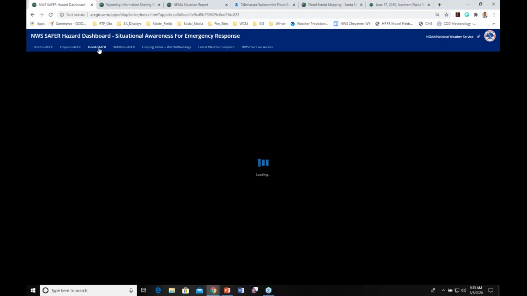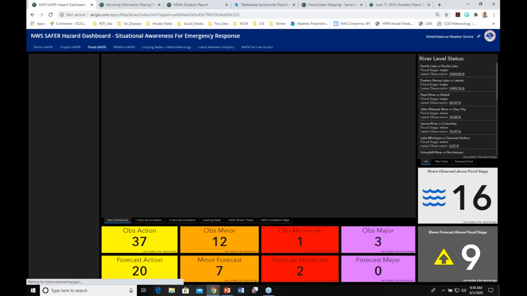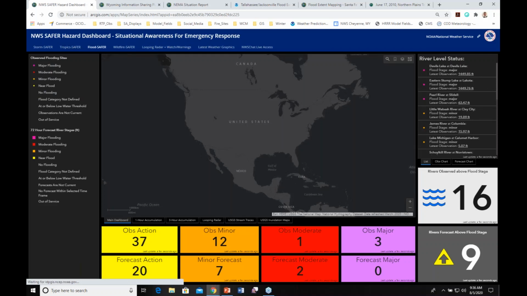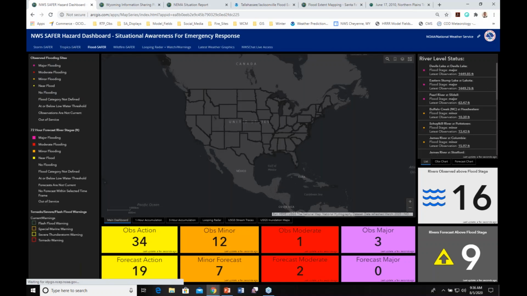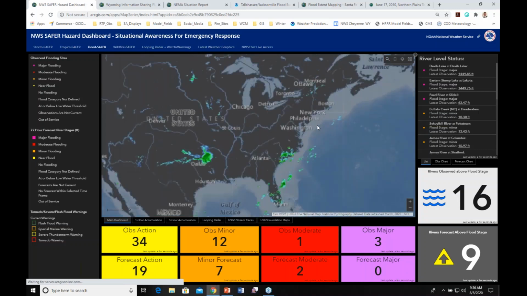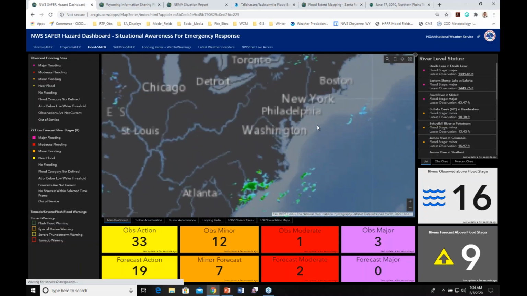And then shifting over towards Flood Safer, this is a very nice dashboard for looking at how many river gauge points are in flood or in action across the entire United States. So it's a really quick snapshot of everything that's ongoing across the entire US in one single aspect. You can see where everything is either action, minor, moderate, major. You can see some of the residual flooding out on the East Coast from Isaias traversing the other day.